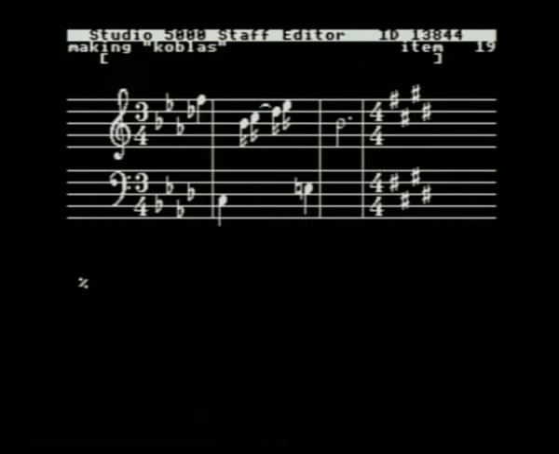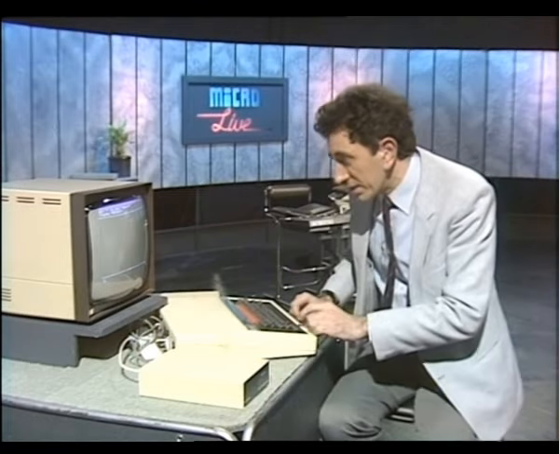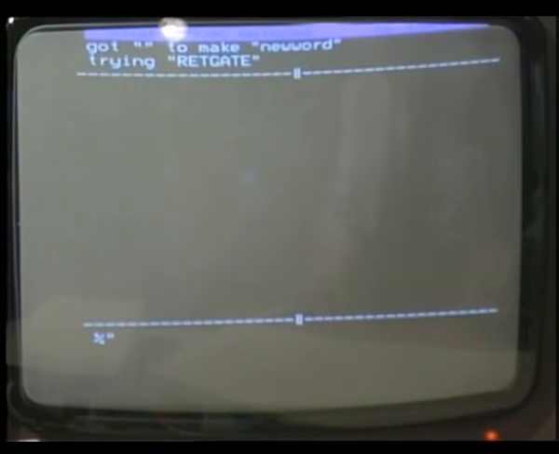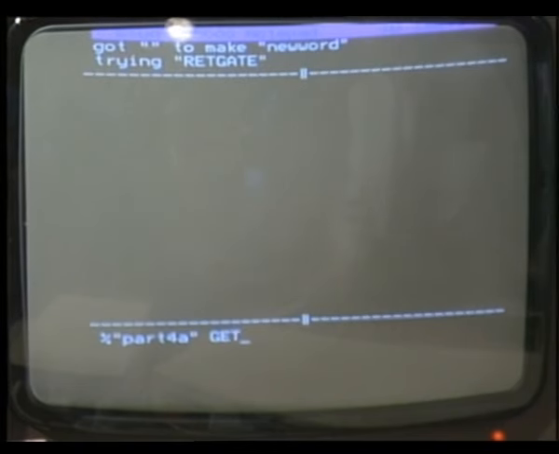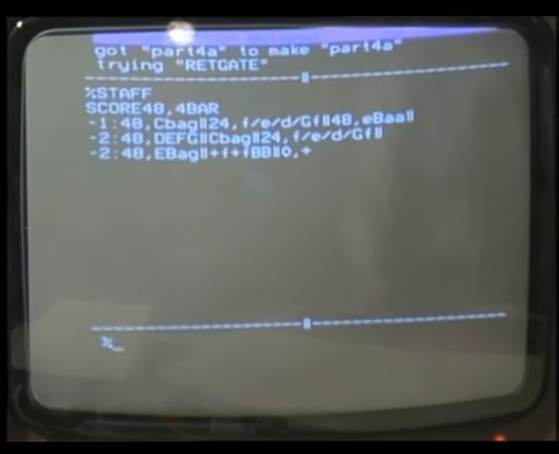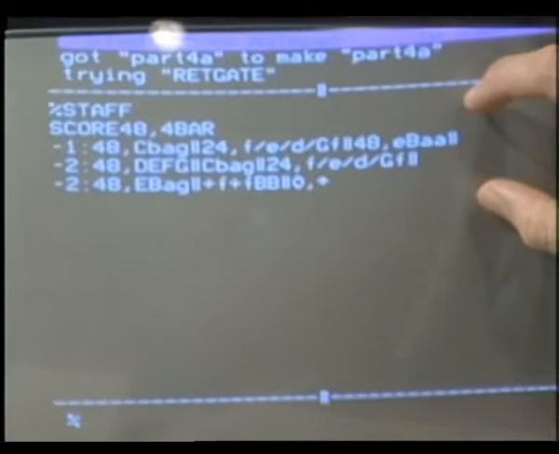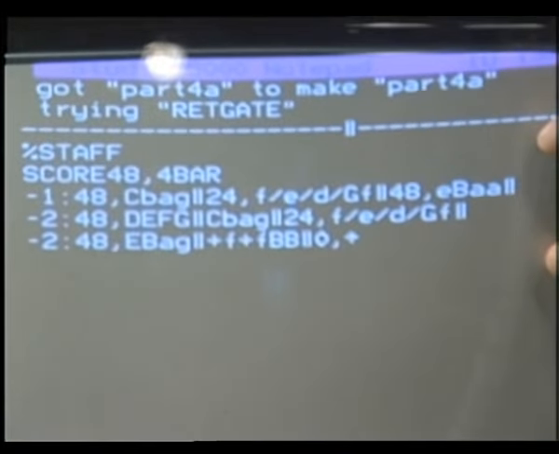Well, that's okay if you can't imagine music written any other way, but it is rather wasteful on memory, and you can't do odd things like playing 1/5 notes. So a more flexible method is to use what they call text entry, like this. Now, first of all, I'll ask the machine to get part 4A. Part 4A get is the syntax there. And there, that's how part of the bass line is stored in the computer's memory.